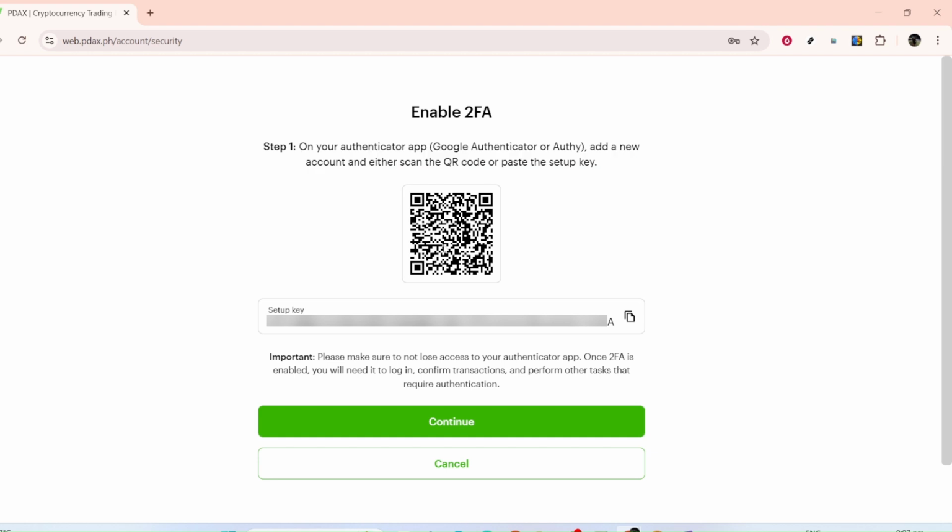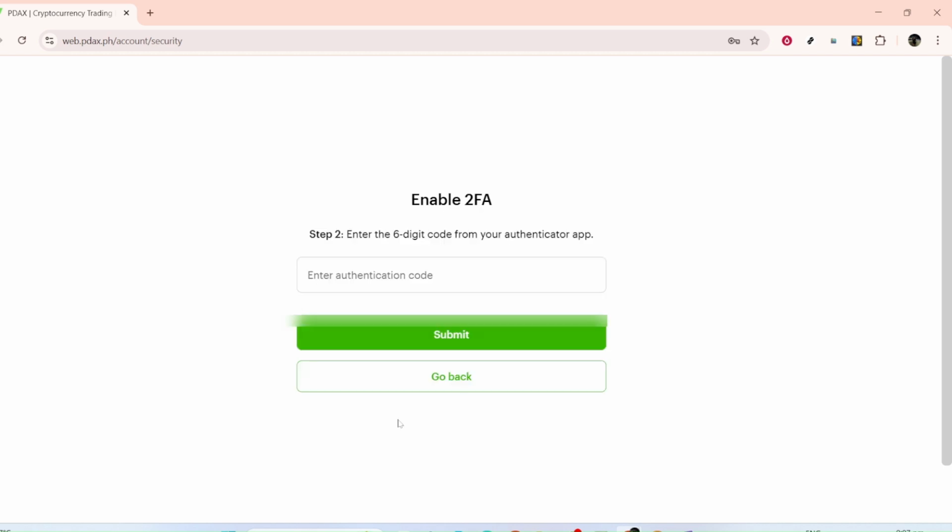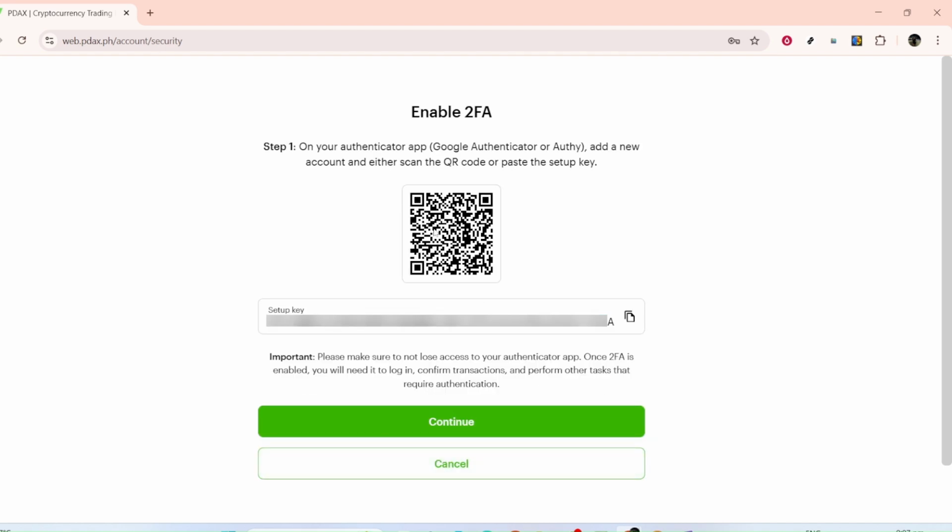With your Authenticator app open, look for the option to add a new account. In most apps, you'll tap the plus sign or Add Account button. Then, choose the option to scan a QR code. Use your phone's camera to scan the QR code displayed on the PDAX website. Once the scan is successful, the app will generate a unique 6-digit code specifically for PDAX.